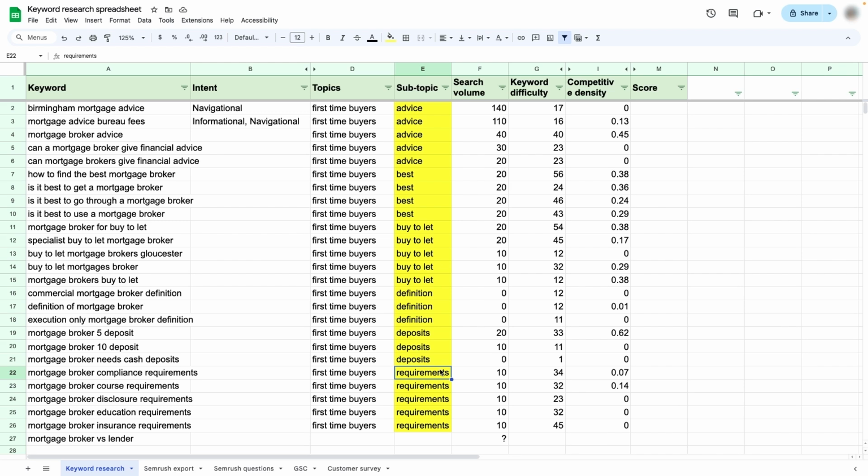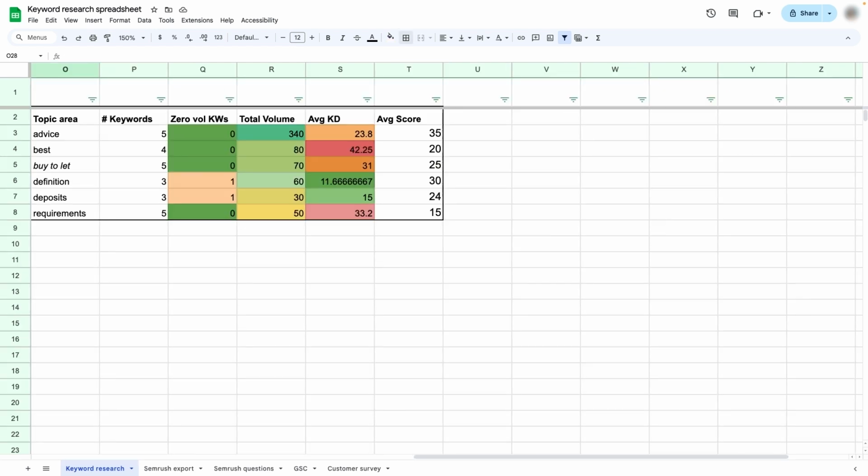And using those subtopic areas, I can set up a little table like this, which shows me how many keywords I have in each subset, how many of them are zero volume searches, what the total search volume is for that group, the average keyword difficulty, and the average score for each query. This makes my life a lot easier. So I know that if I'm going to write an absolutely knockout piece of content for first-time buyer mortgages, I'm going to need to cover these topics.